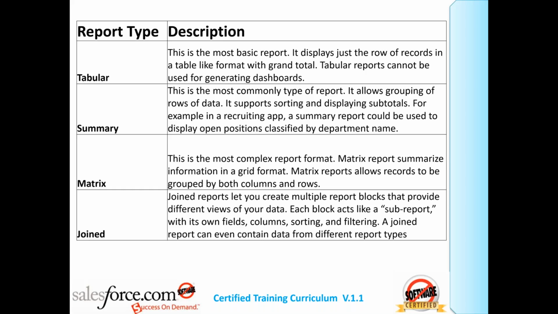First one, put a heading called tabular report. What is a tabular report? Write down: basic report with rows and columns is called a tabular report.